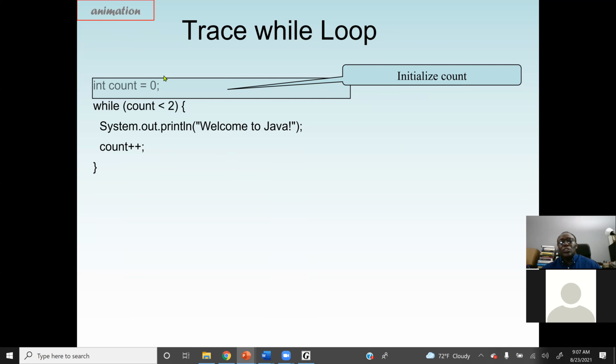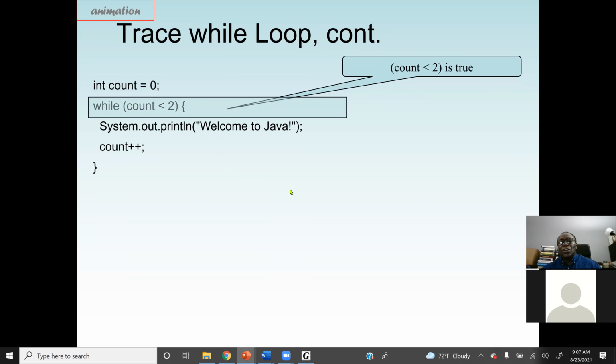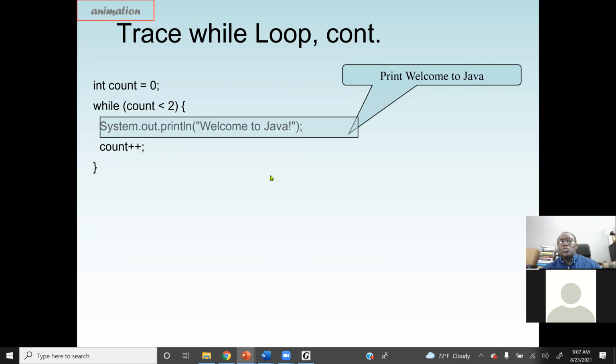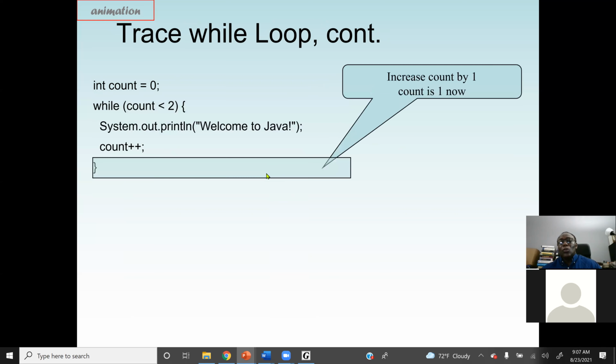So let's see the trace. First we initialize our count variable, then we check the condition. We initialize it to 0. So first we check, is 0 less than 2? Yes. If it's true, then we're going to print welcome to Java. Then we increment the counter by 1.